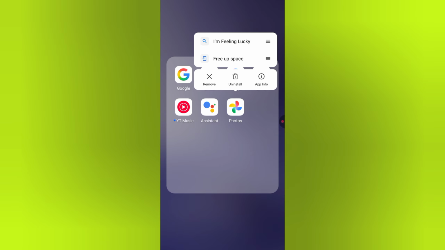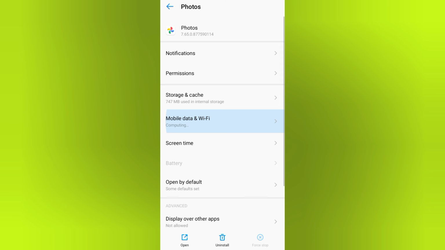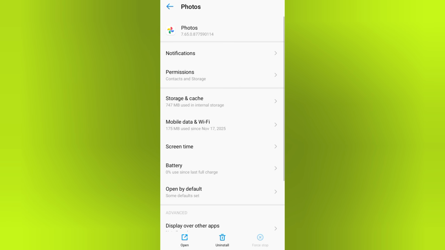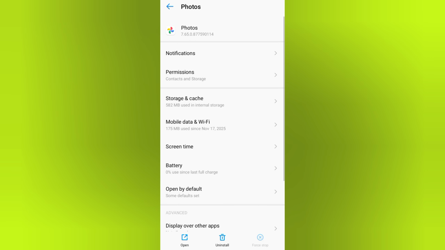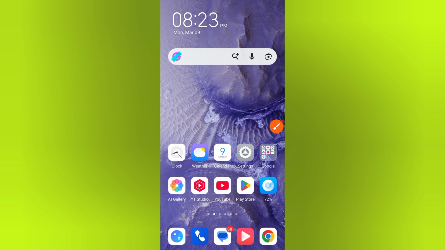Finally, make sure your internet connection is stable so the app can properly sync your photos. And that's it. These are the easiest ways to fix Google Photos not showing all photos on Android.